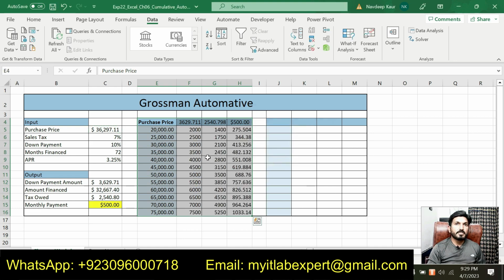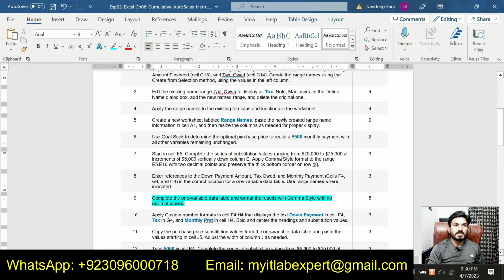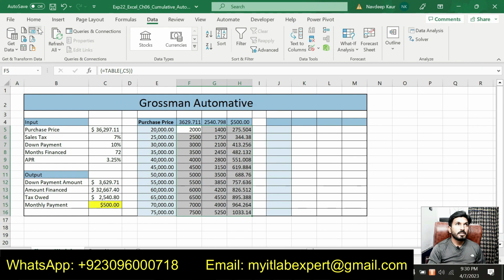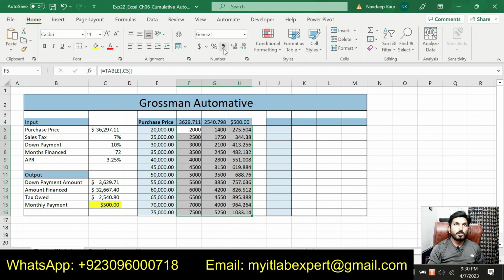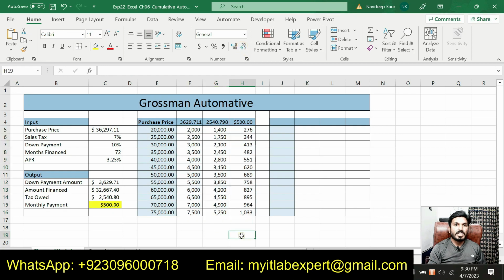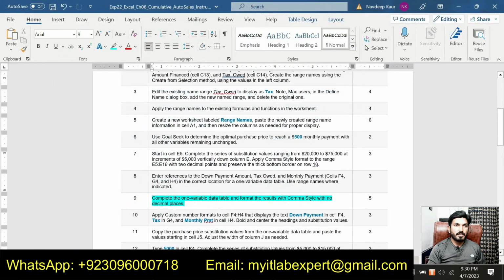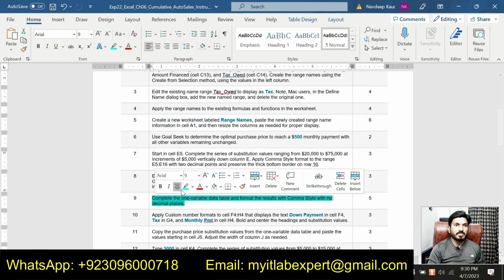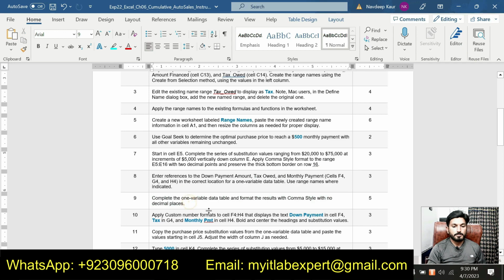So we have completed this one variable data table. Now we are supposed to format the results. These are the results. We are supposed to format these results with the comma style with no decimal places, as mentioned in step number 9. So go to the Home tab, click comma style and decrease the decimal places to 0. So we have completed the one variable data table, and this is all about step number 9. Let's move to the next step, that is step number 10 now.